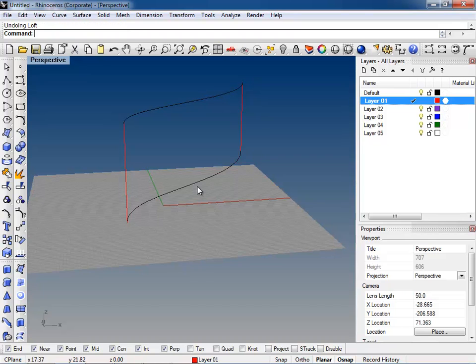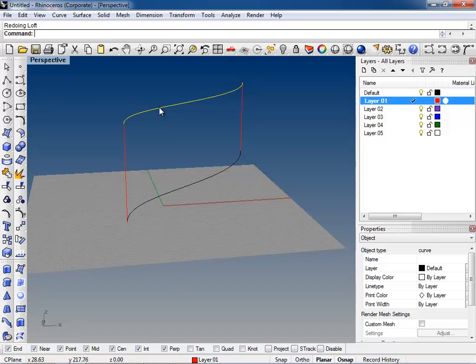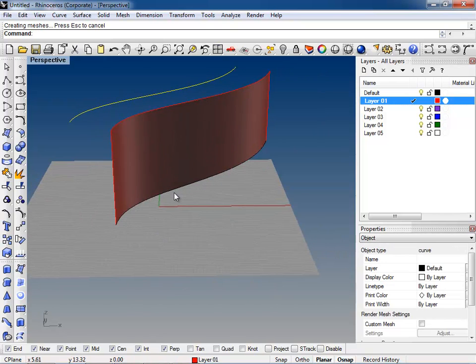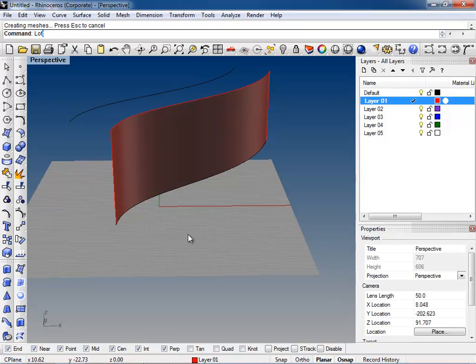But let's say you move this over here. All of a sudden, if you choose to loft between those 2.